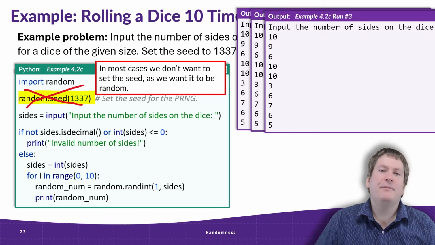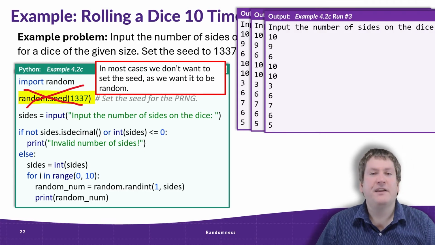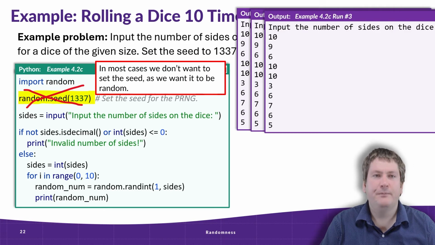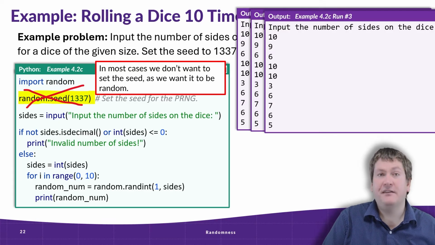What's the point of having a program that rolls dice for you if it's always going to be the same side of the dice that's facing up? So make sure you only set the seed to something other than none if it makes sense for your use case.